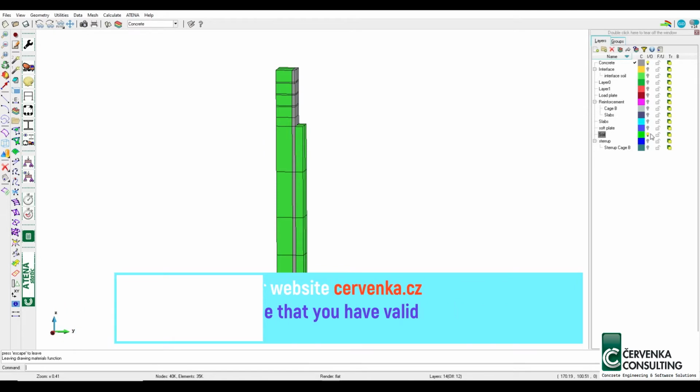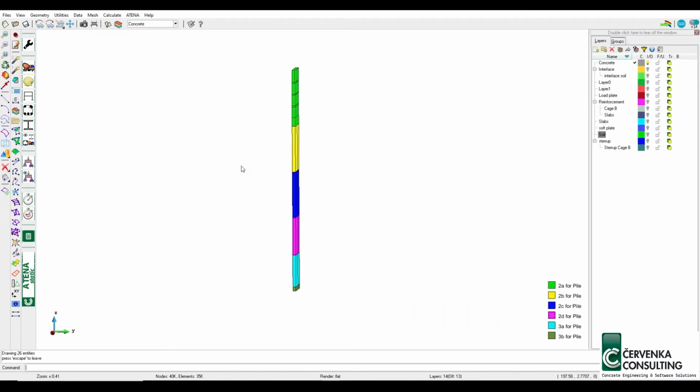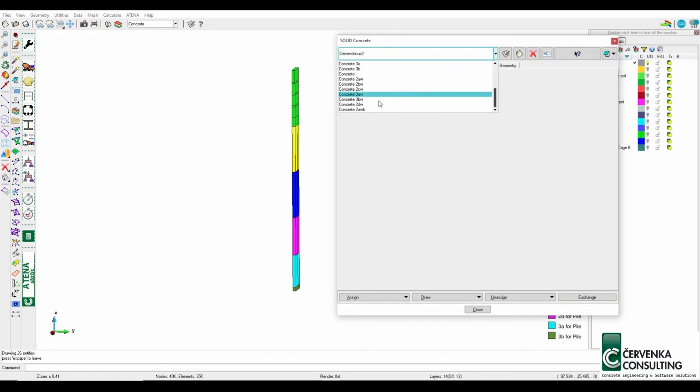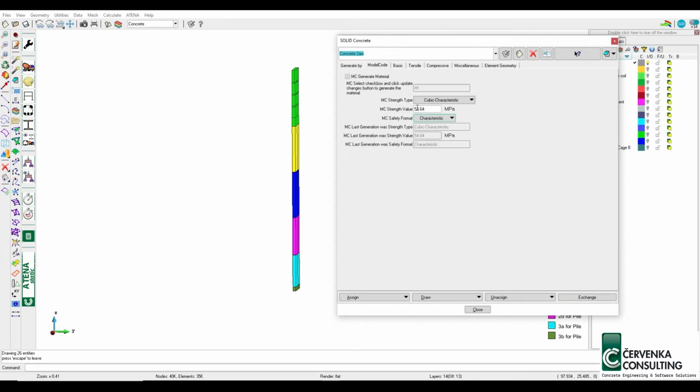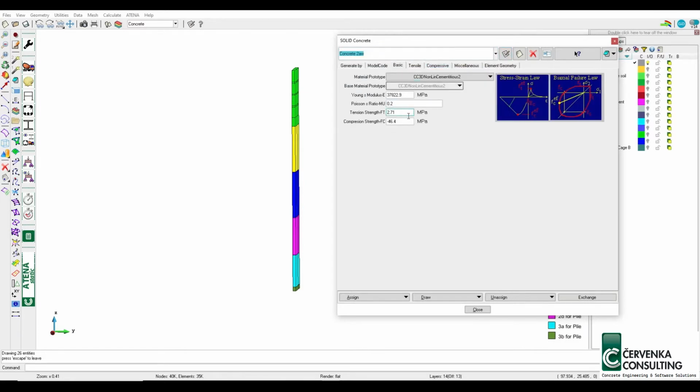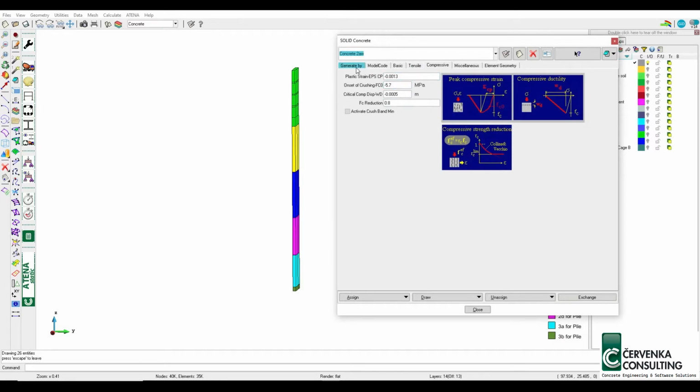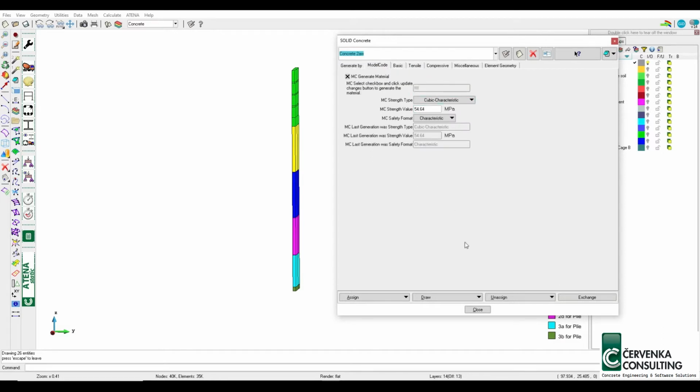If we just activate the concrete layer and we see the materials, we have 2A, 2B, 2C, 2D, 3A, 3B for pile. So all these materials we should have on the same side, like for concrete. So we should have 6 corresponding sections of the concrete. The material created here depends on model code. We had the strength value, like the cubic characteristic, and it's enough in GiD just to have this parameter, and then we can generate all the other parameters by activating MC general material and then update.